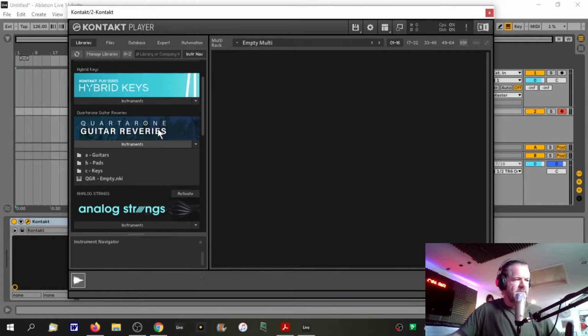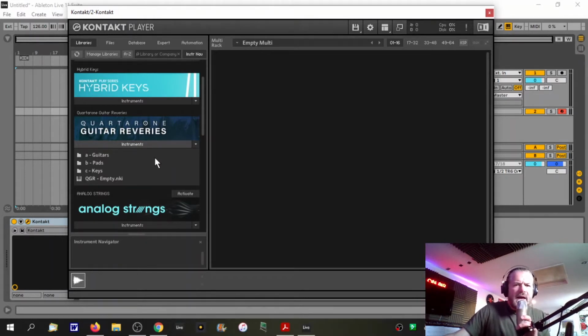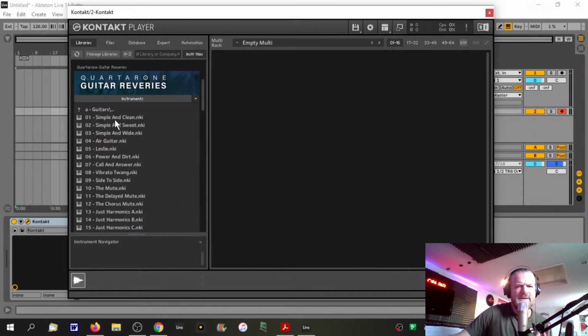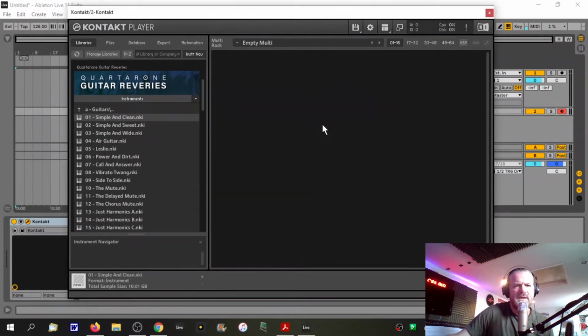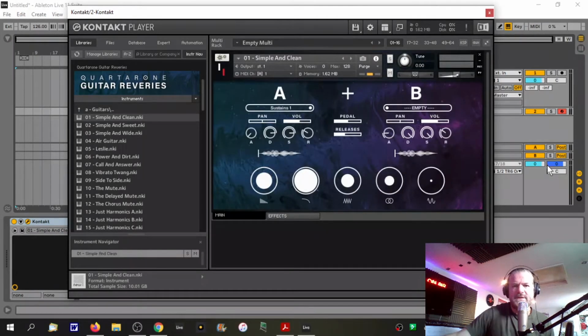It sounds quite up my street with the ambient-y guitar stuff. It looks like instruments are split into guitar-y sounds, pads and keys. So let's open up the guitar and stick in the first preset, which is called Simple and Clean. We'll see what reaction we get. I'm playing it off Push over here. So here we go, the first sound.